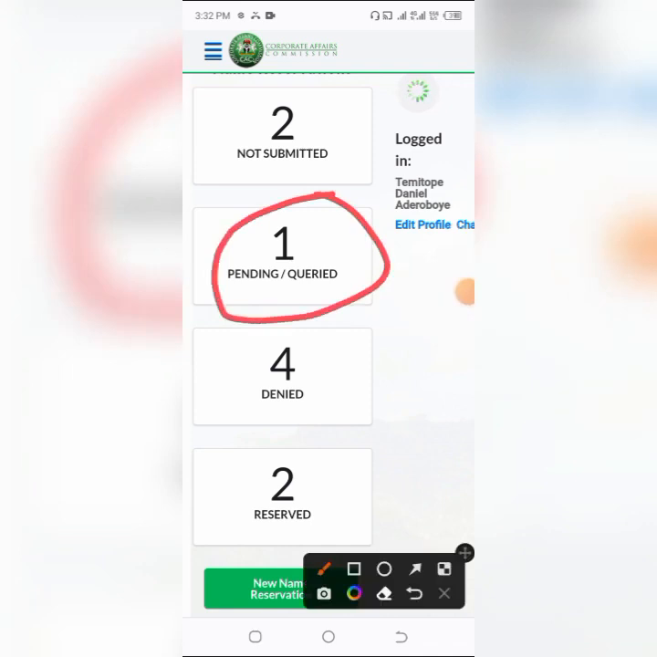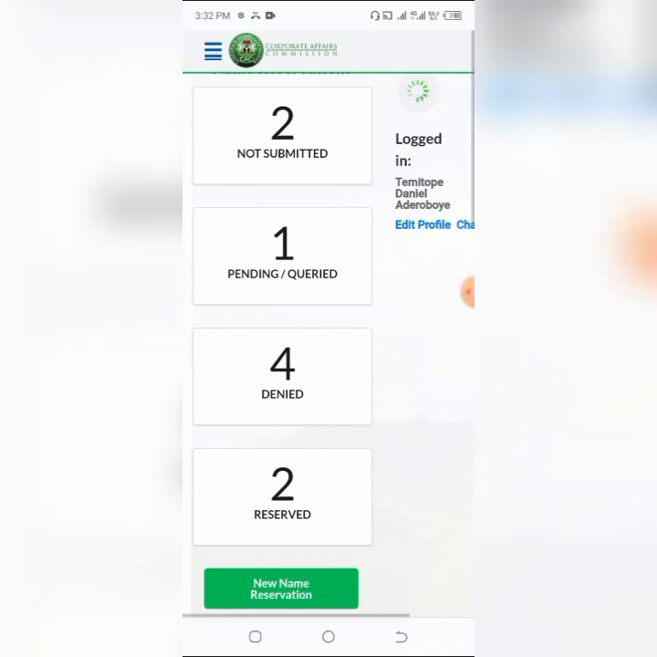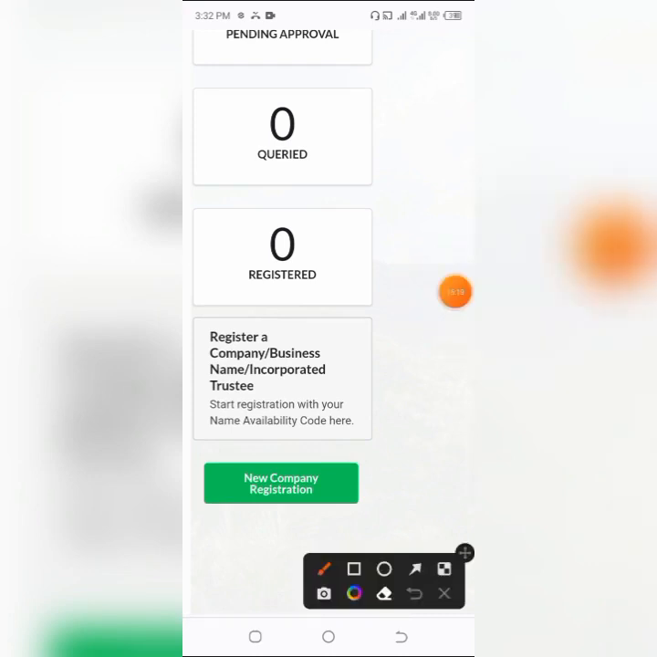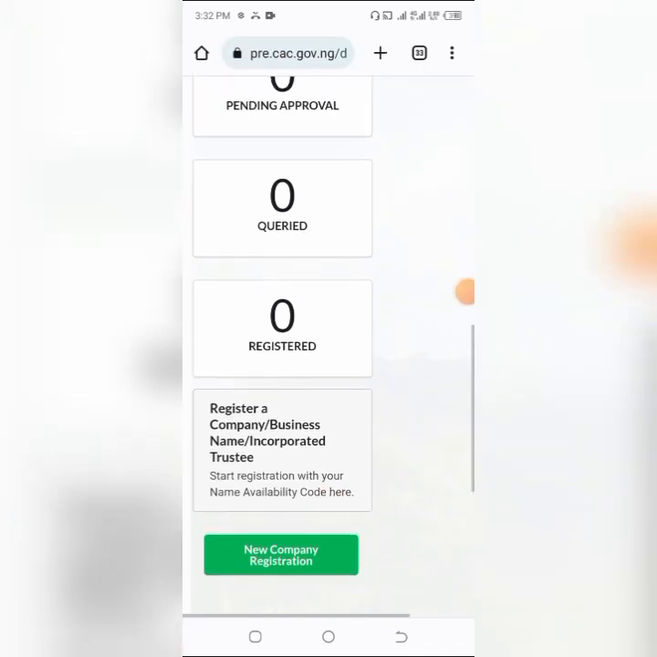After that's approved, it's going to move down here to reserve, and from reserve I can continue with my new business name registration. After it is approved, they're going to give me a code which I'm going to insert here to be able to continue. So until then, I'm going to continue the video immediately I get the message of approval. And if it's been turned down, you need to find out the reason why they turned it down. Then you need to do the process again with a different name.